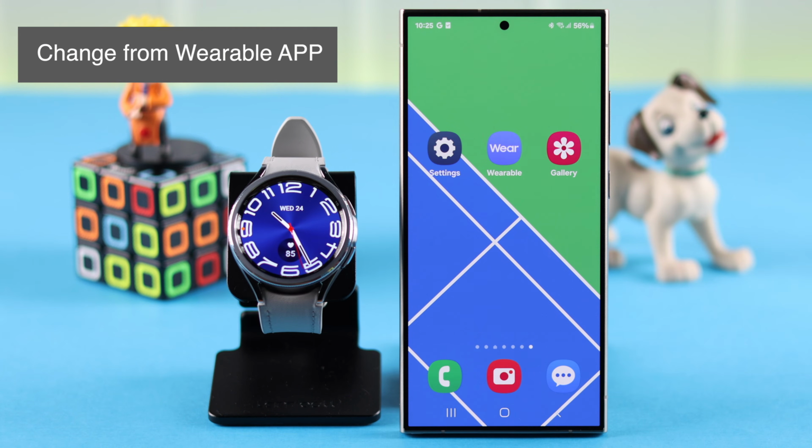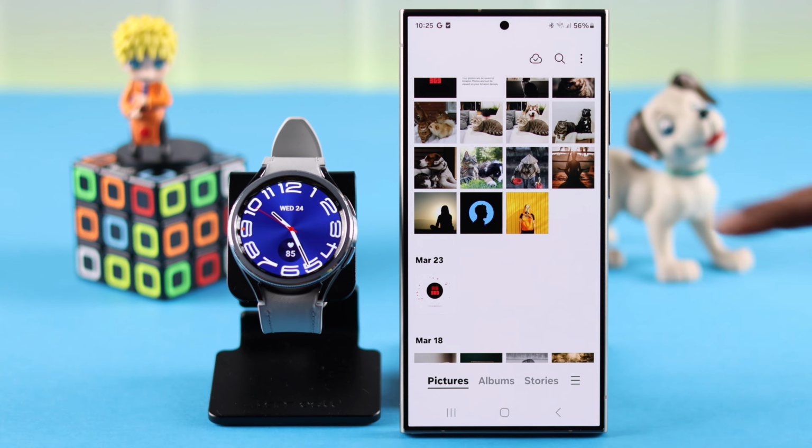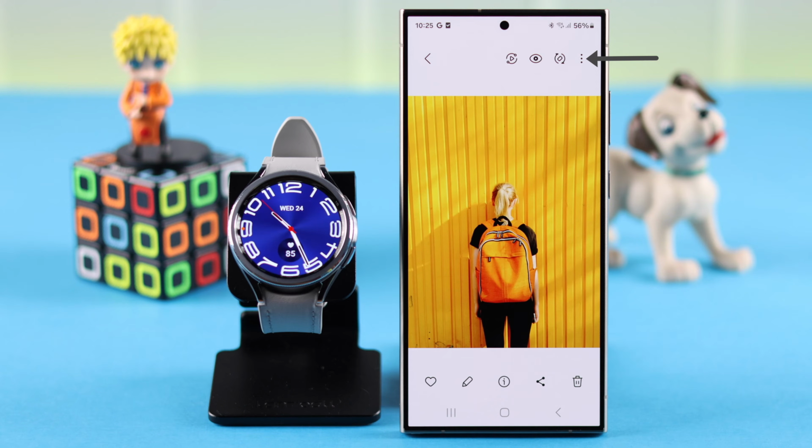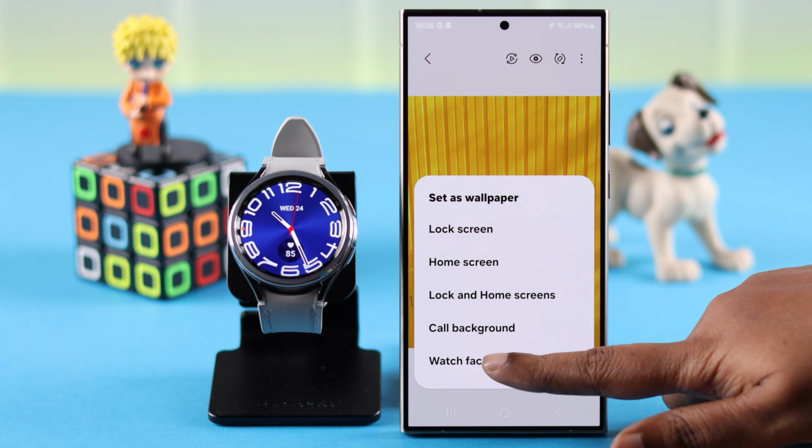If you want to change it from your phone that's paired to your watch, open Photos or Gallery on your phone. Select the photo that you want to use as watch background. Tap on this three-dot menu or More section to set as wallpaper to watch face.